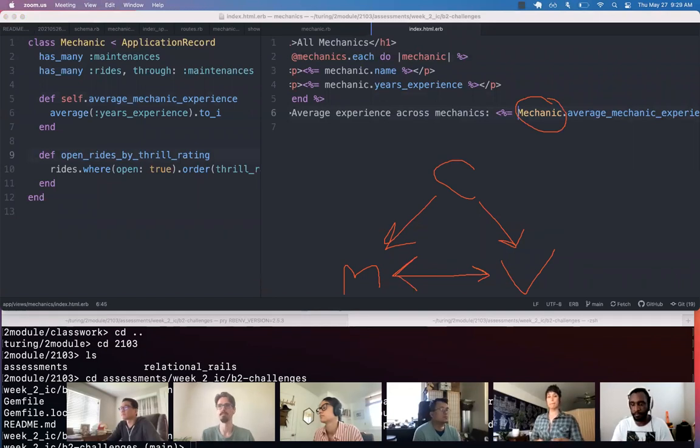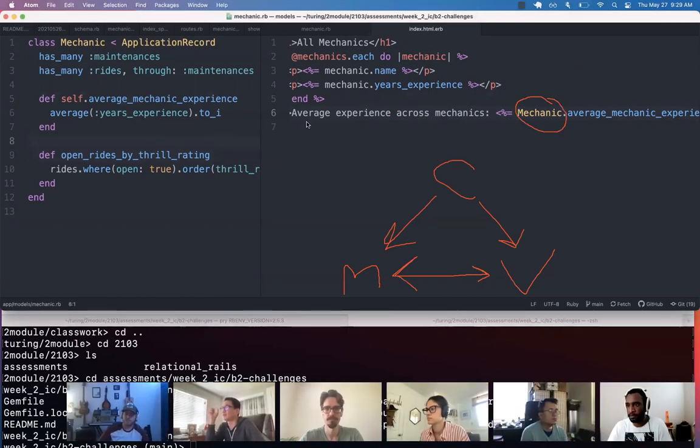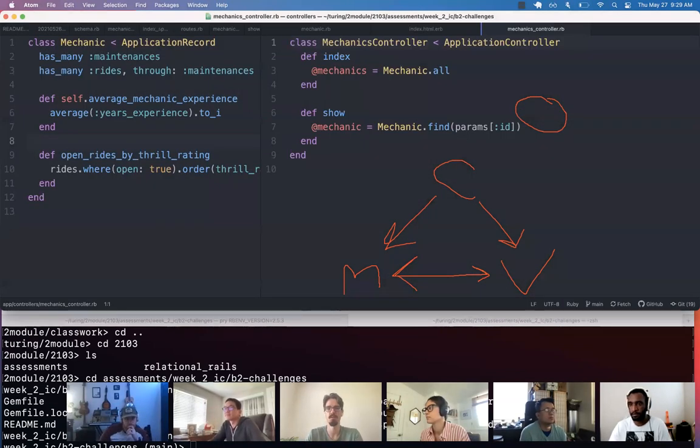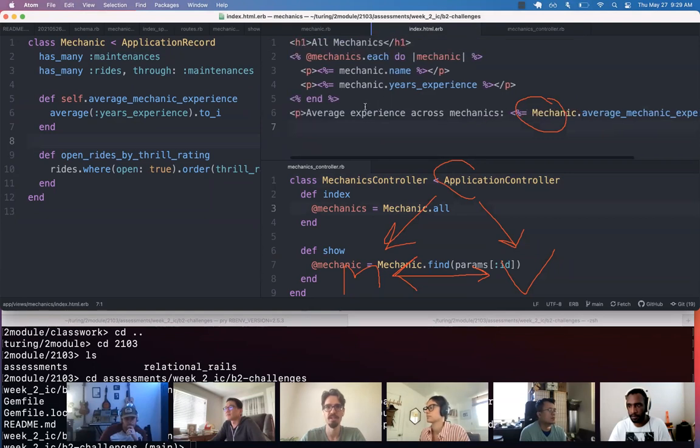Mark? Just to get clarity, @mechanics is already set to capital M Mechanic. So they're essentially the same thing, but you're just giving it an alias in the view. Yeah, exactly. Let me find the mechanics controller, because we want to see what that is. So maybe I could do this. So now we can see all pieces of MVC here. We can see model, view, and controller.